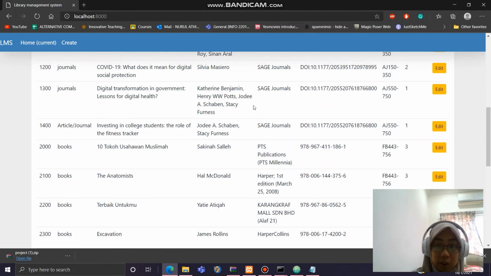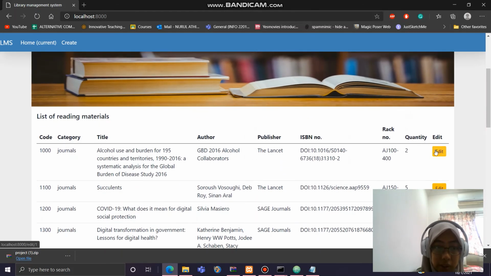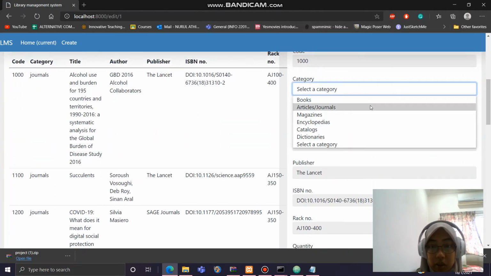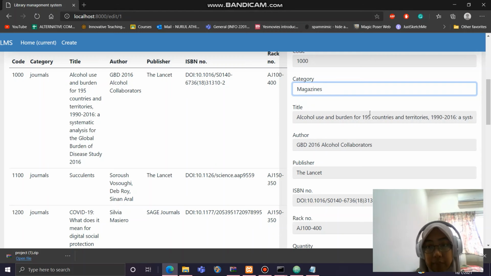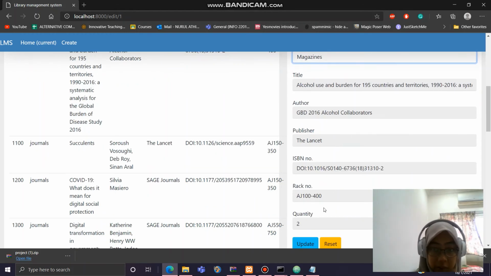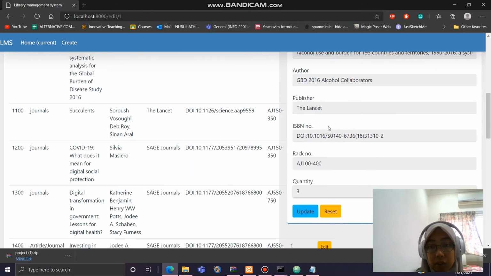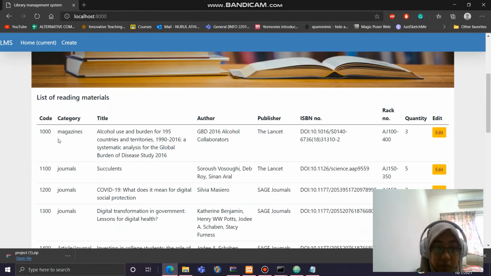Now, how about the edit function? About the edit function, say that maybe we made a mistake and it's not a journal, maybe it's a magazine. Then we change it. Maybe we buy a new book, so instead of 2, we have 3. You can also change all of these, of course, but I'm not going to. We can update. It updates from article to magazine, and it changed from 2 to 3.